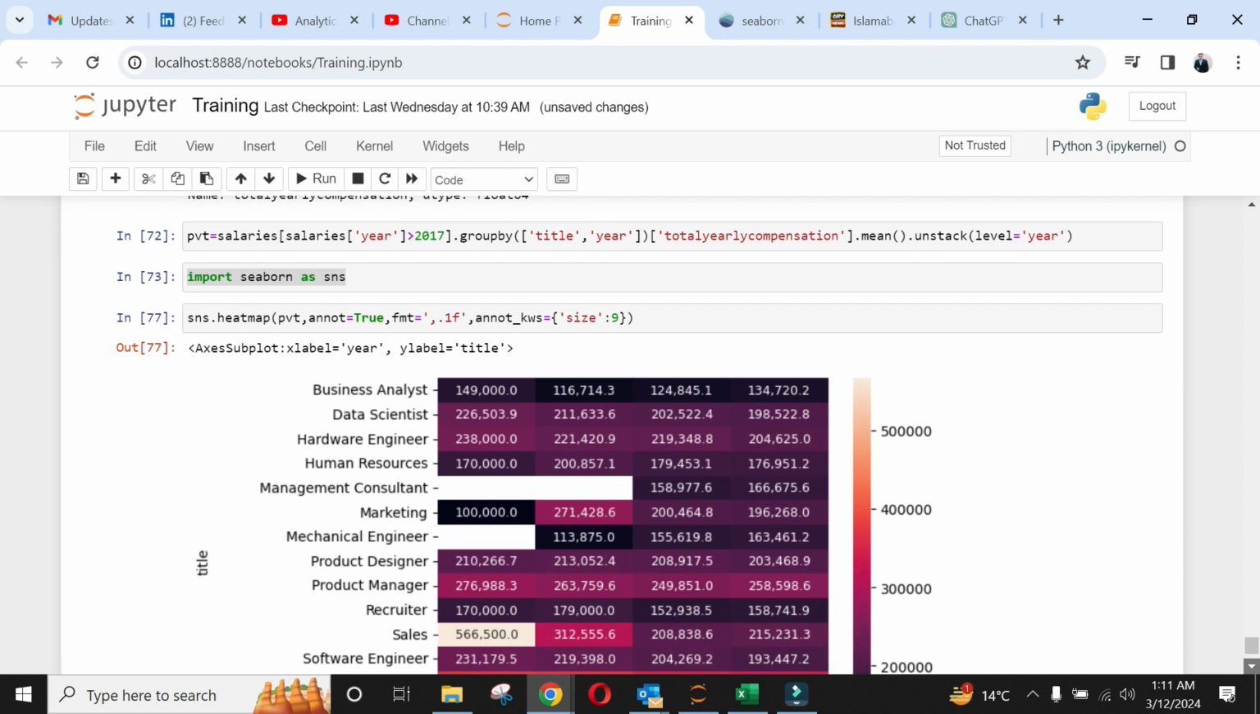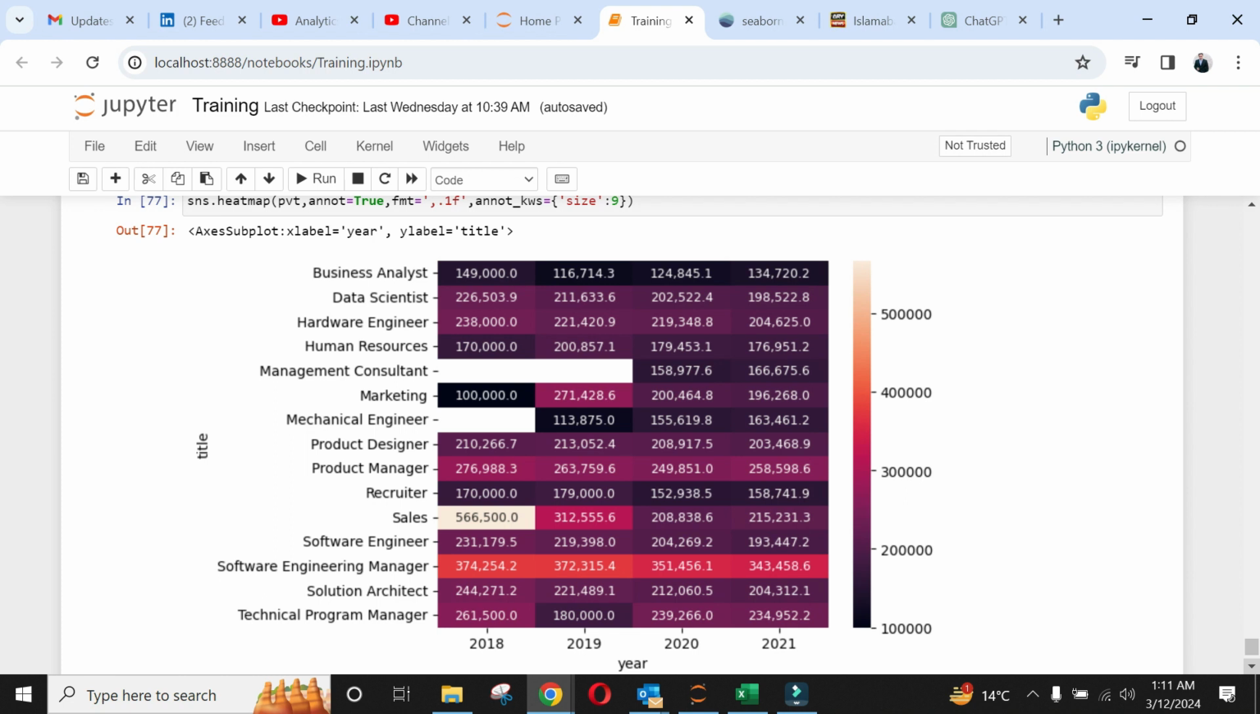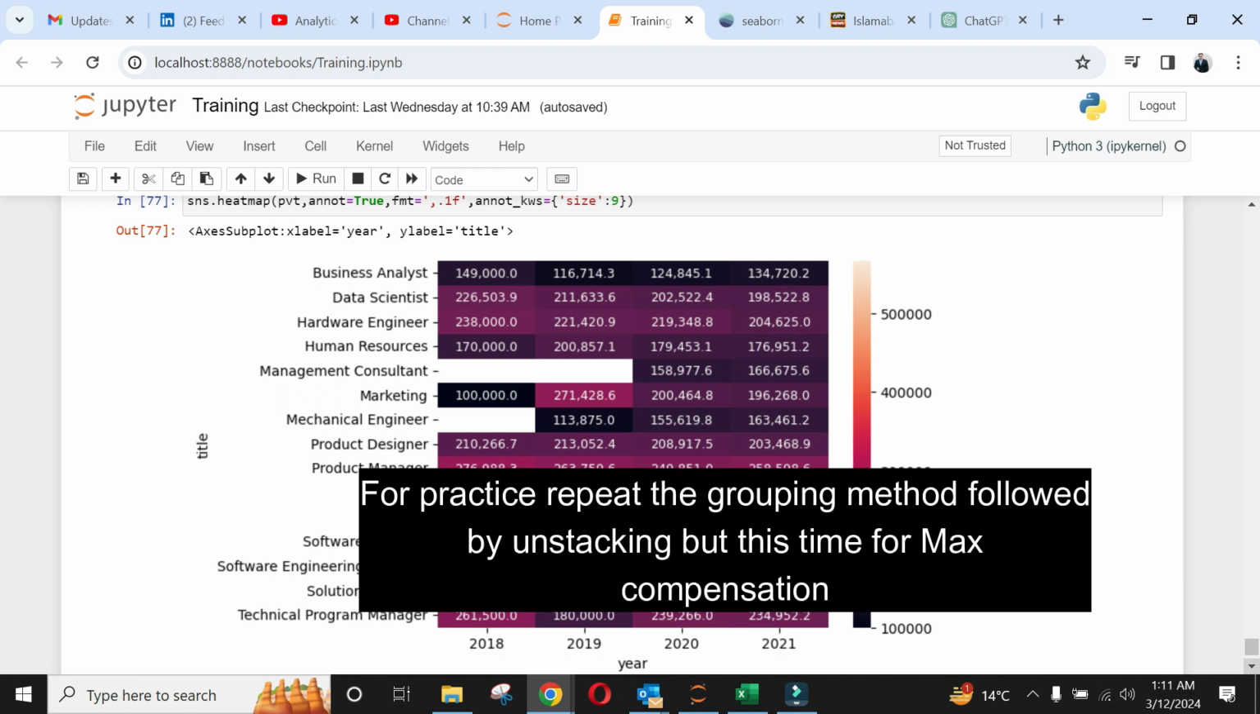Well done. See you in the next lecture. It would be a good practice to repeat the grouping, unstacking and visualization example, but this time for max compensation.